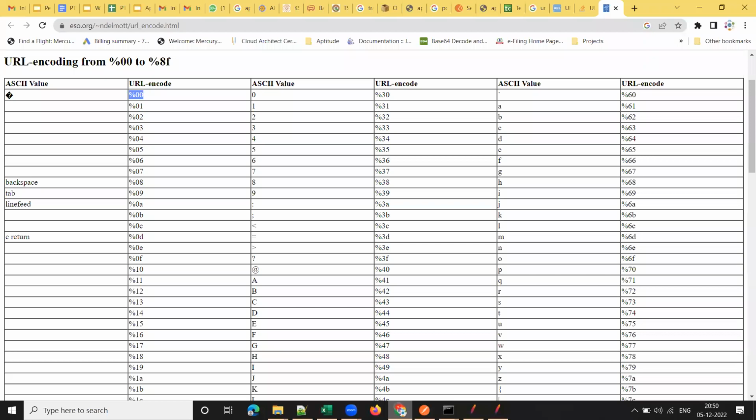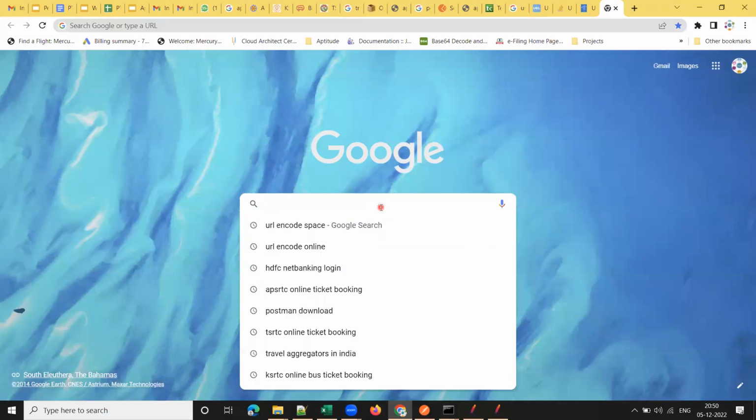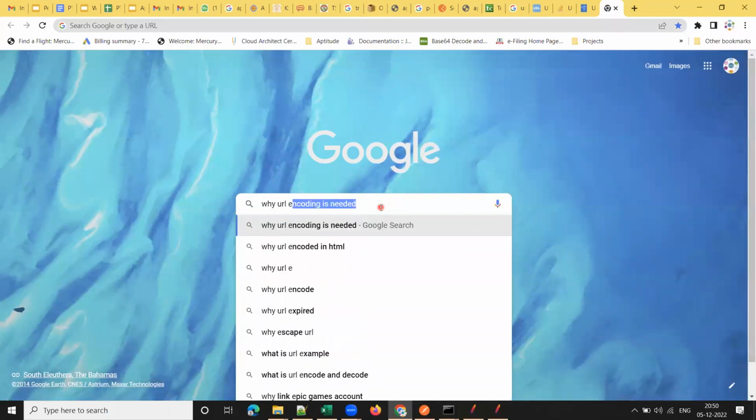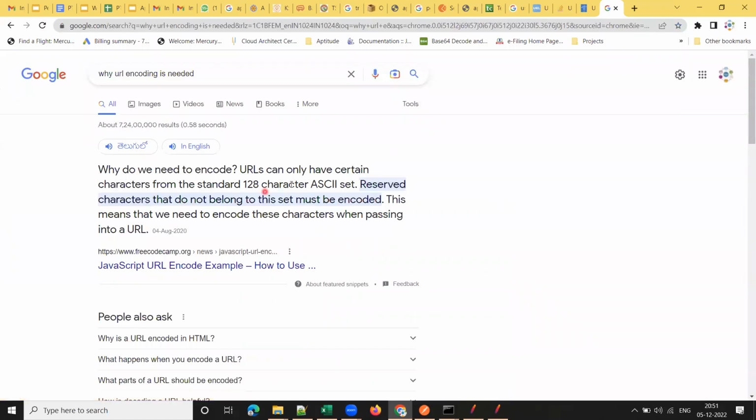And what's the purpose, why do we convert it? Listen, I don't have an answer. Why URL encoding? One question on that endpoint. We need to encode URLs.